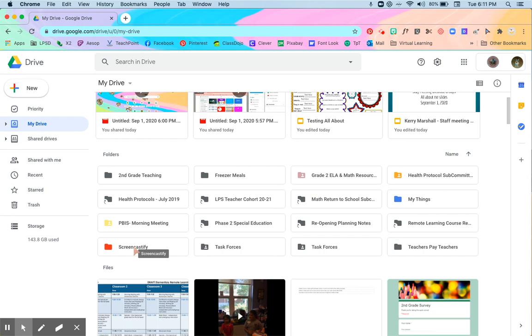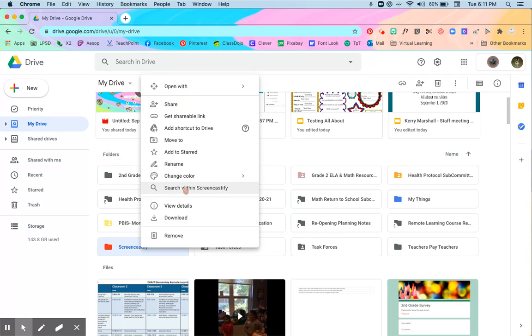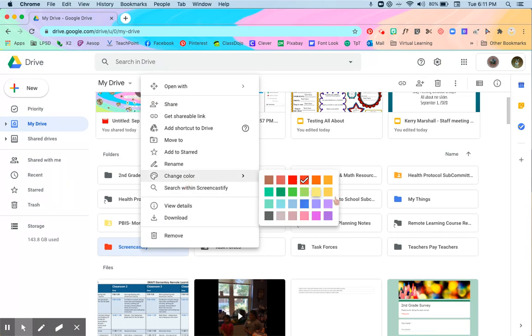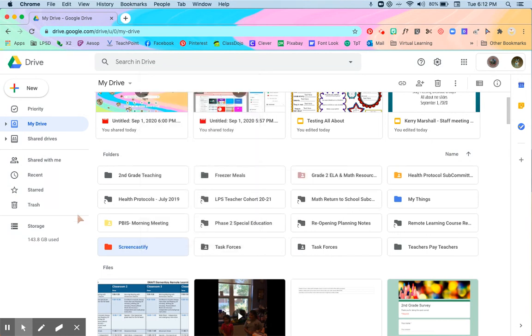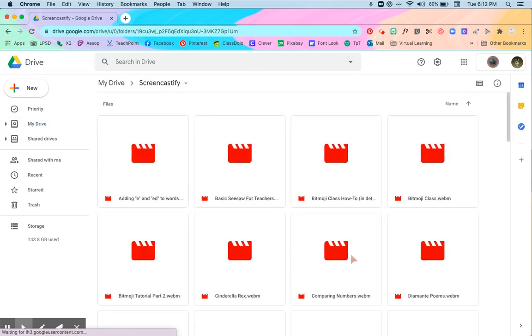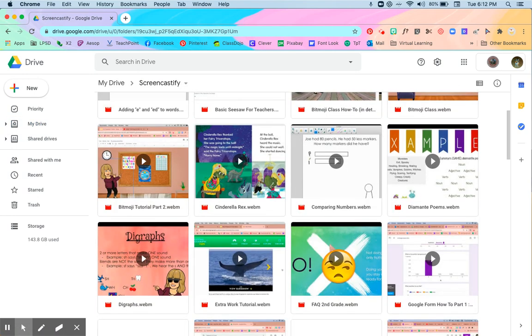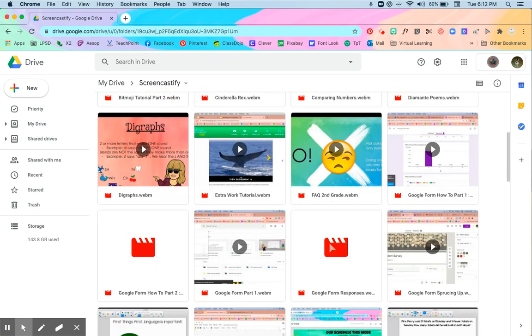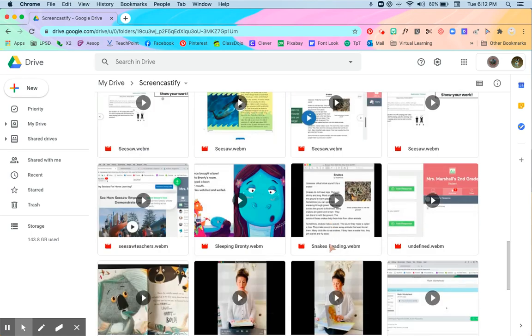Just side note, if you want to make something a different color, you click on your folder and you right click, and you can press change color, and you can make this whatever color you want. So I chose something that would stand out, this like orangey reddish color. If I double click on my Screencastify folder, it's going to show me all of the Screencastifys that I've ever made.